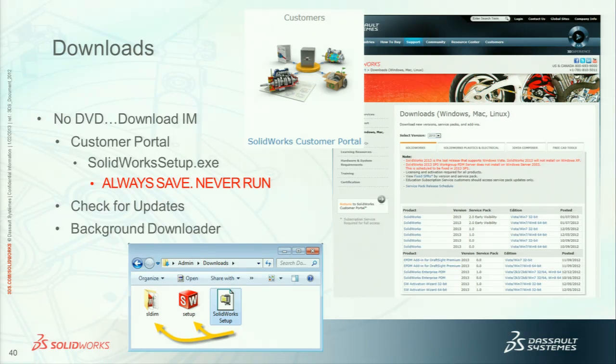What else here? Yeah, so when you download it, you download the executable, the SolidWorks setup executable. You run that, it extracts the setup exe and the SLDIM folder. So that's the application, that's the installation manager. Someone had a question?